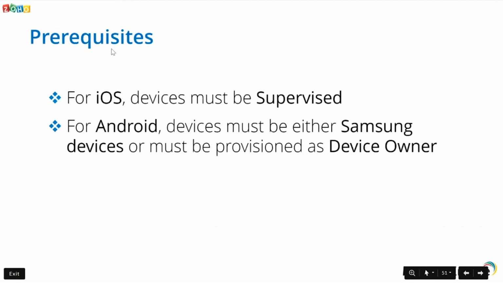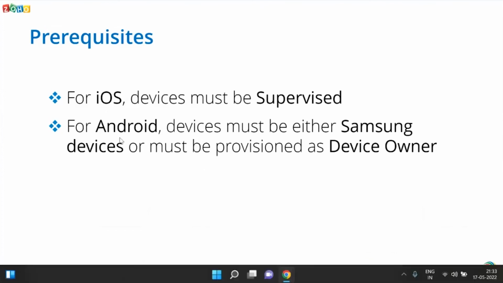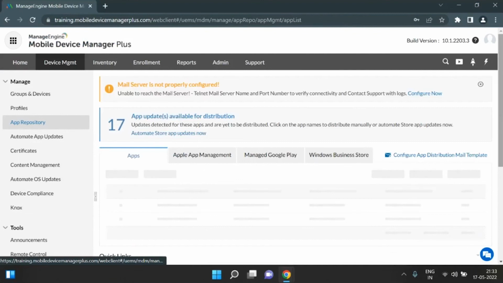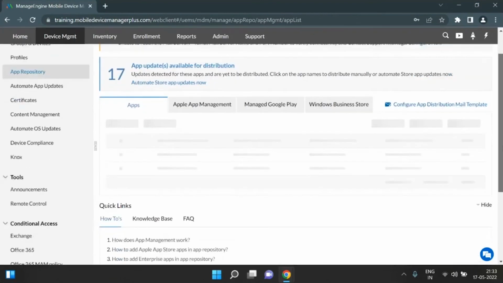These are the prerequisites. For iOS devices, your devices should be supervised. For Android, your devices should either be Samsung devices or should have been provisioned as device owner. The device owner setting is similar to that of a supervised device, and it gives you complete control over your Android devices. So now let's go to the console and take a look at how to add and manage enterprise apps.